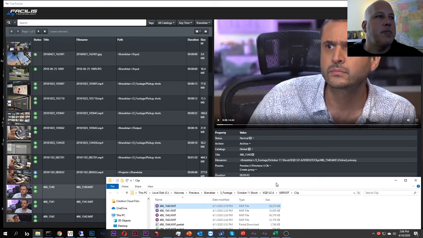9.8 gigabytes. It went to 36 megabytes. So basically 960 megabytes would have been 10%. So 96 megabytes would have been 1%. This is less than half of 1% of what the full res file was taking up.